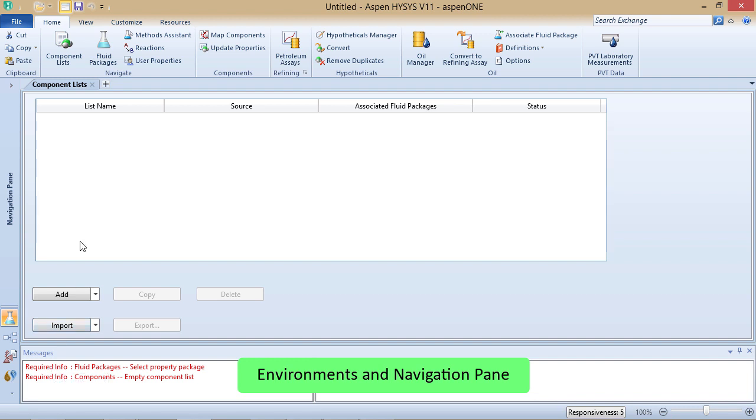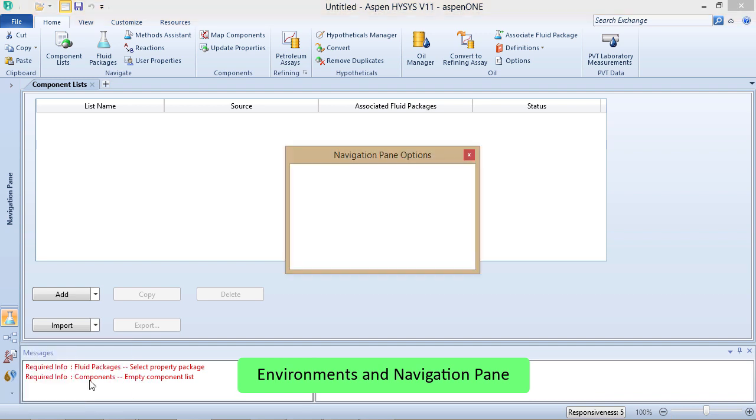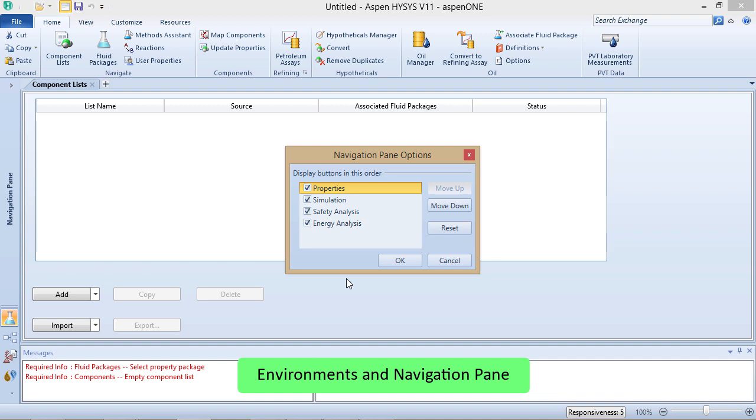You can show fewer or more buttons also if you drag the edge between the Environment Selection area and the Environment Pane Folders area. If you select the Navigation Pane Options, this box appears to hide or show the environment buttons from this checkbox, and to order them using Move Up and Move Down.